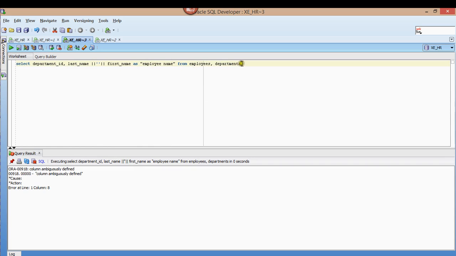Whatever is on employees, departments, last name, first name as employee name. If you ever have an issue with your query, try to fix it one step at a time. Let's see if taking this part out gives me... okay, so that's not the problem. Okay, you know what? I know what the problem is.